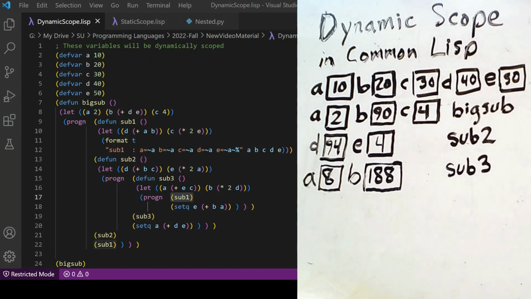Interestingly, we still haven't done anything with the fact that we're using dynamic scoping, but we're about to call sub1 from inside of sub3, and that's where things get interesting.